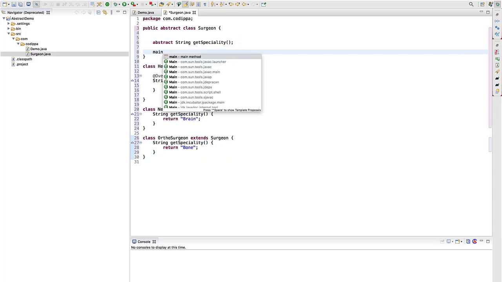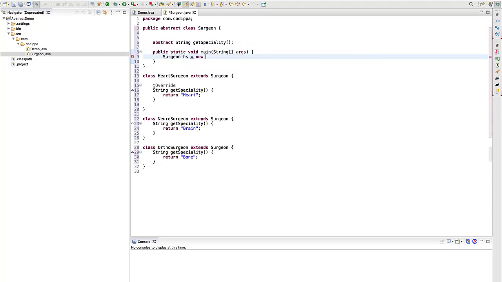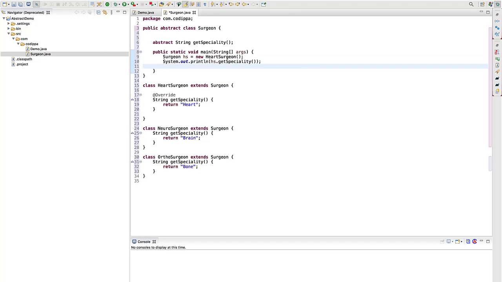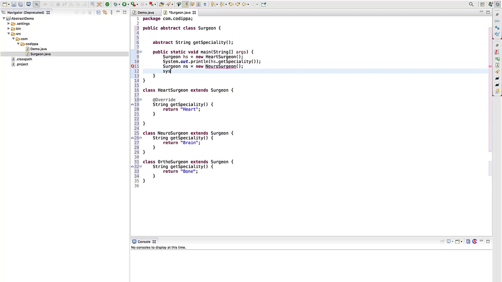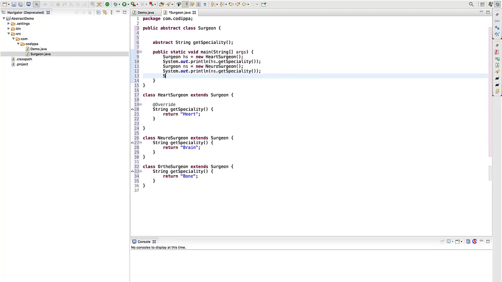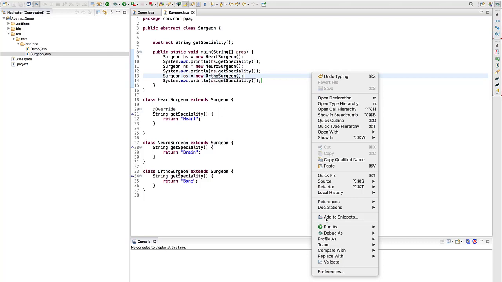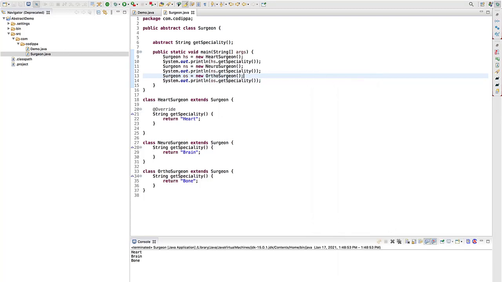Define a main method in the parent class. Create objects of all the child classes, and print the value returned by the getSpeciality method. Run the program. Look. All the surgeon objects return their own specialities.